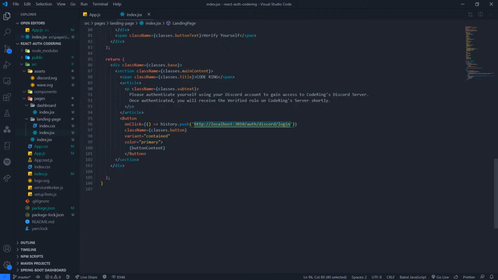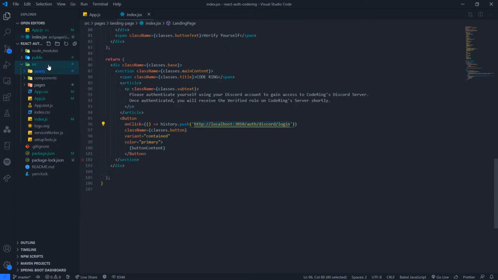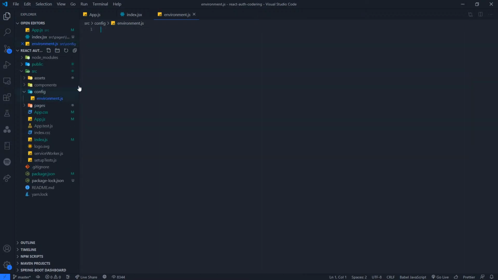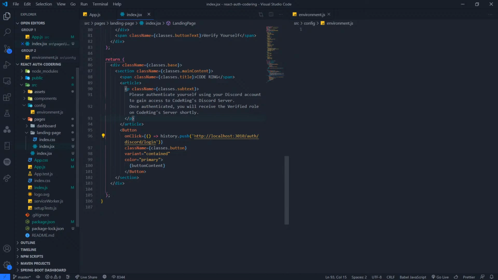Alright, so I probably shouldn't do this. So what am I going to do? Let's see. I'm going to create a folder called config. And I'll just do an environment.js file.